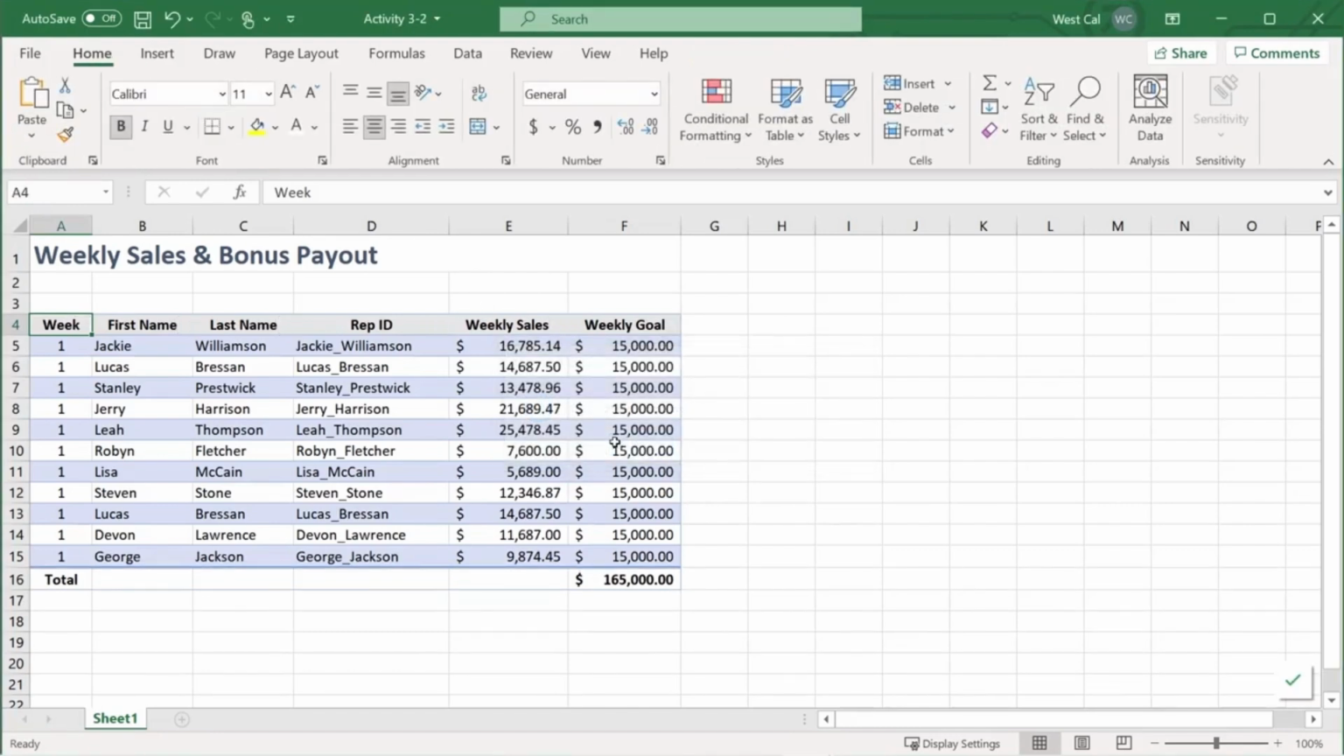Click Yes. After you convert your table to a range, the table features such as the sort and filter arrows are no longer available for this data, but the table style formatting and the total row remain, and all structure references will be converted to cell references.